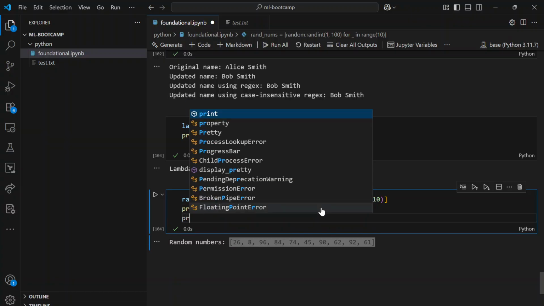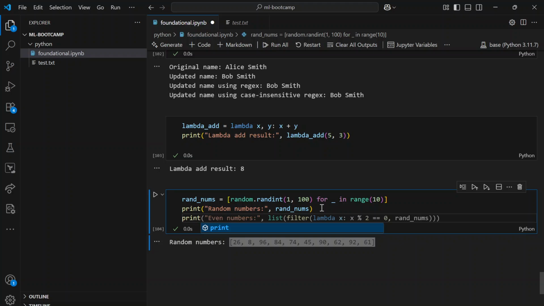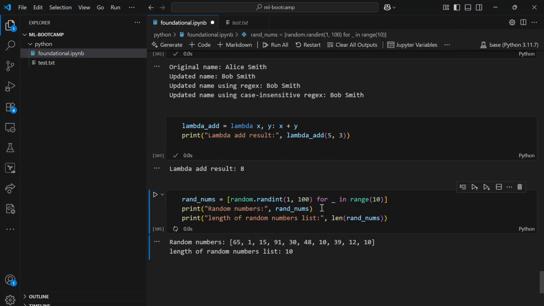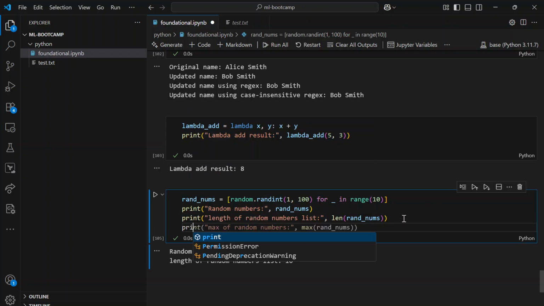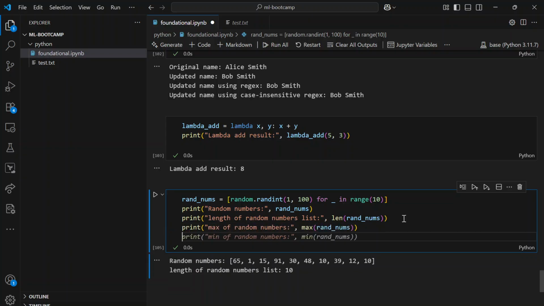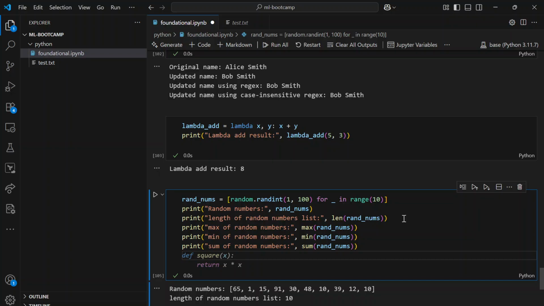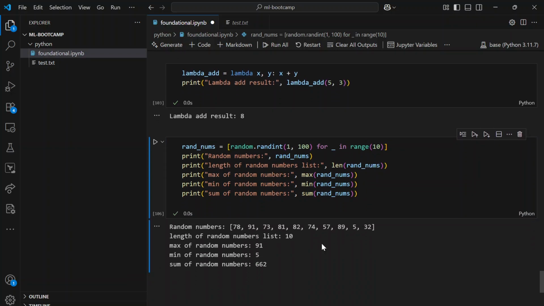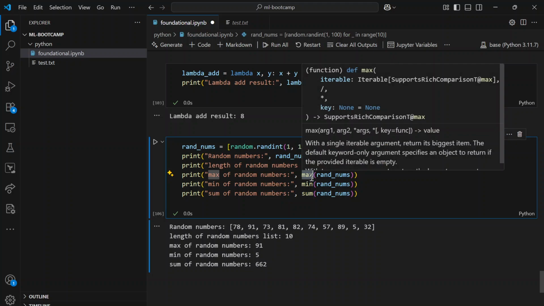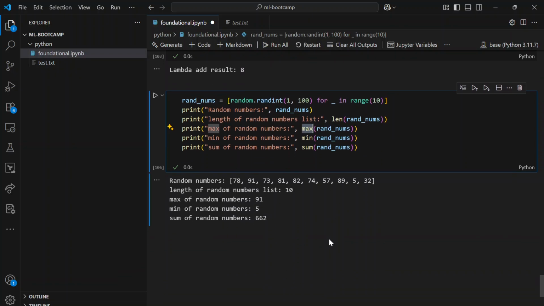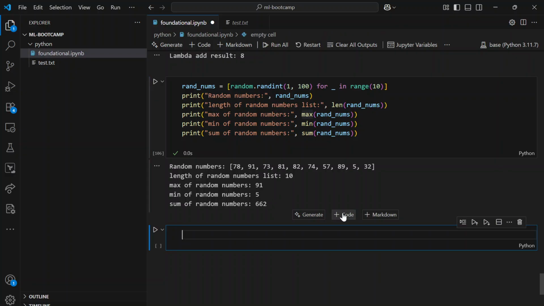We can check maybe the length of these 10, and we can apply all these options on all the random numbers. Okay, so it's the sum, and its minimum in this list, maximum in this list. All these are functions that we can directly apply on this list of integers.